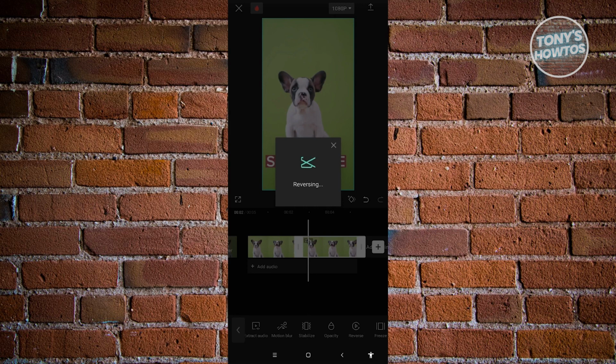Now, if you're going to post it on TikTok, for example, TikTok automatically loops your videos. So it's going to actually look like the video itself is looping because it's going from the original clip, then going to reverse. And once it loops, you'll notice that it's something really seamless.